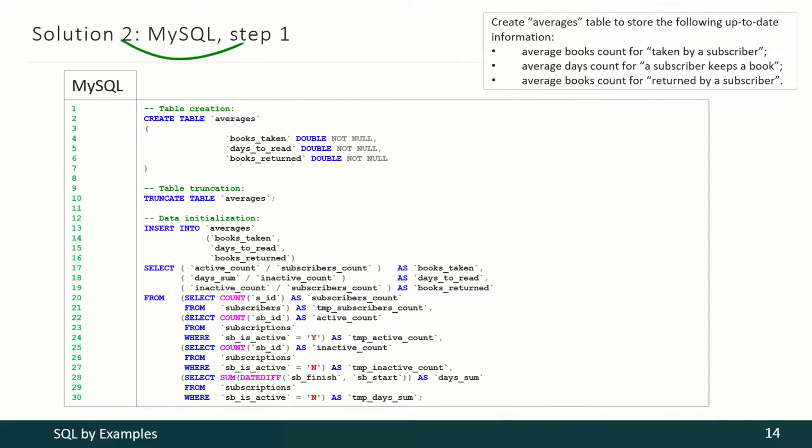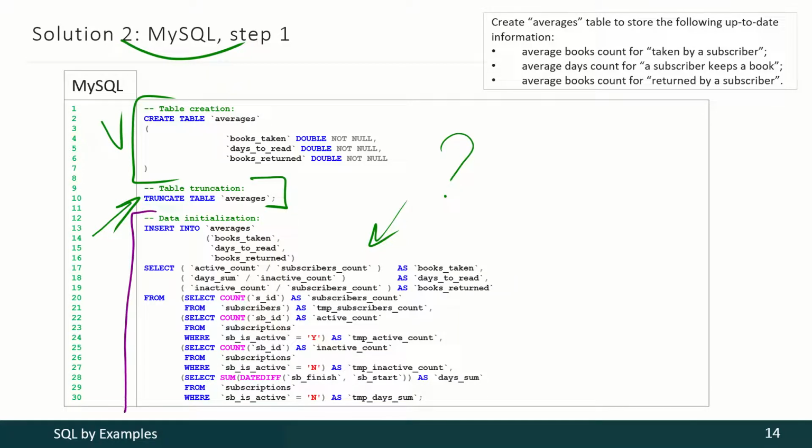Let's start with MySQL, and first we have to create our average table. Then we have to truncate this table, because we really do not know how many times we shall execute this query or some other queries and so on. So it's a good habit to keep all tables clear in case they have to be clear. Then we have to initialize the data.